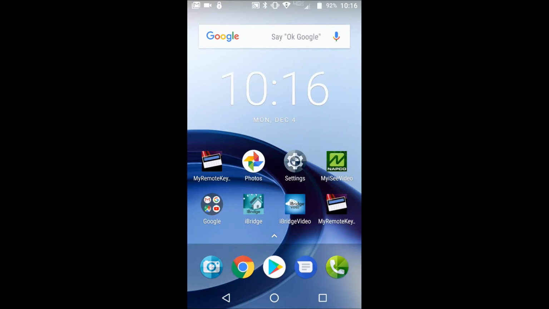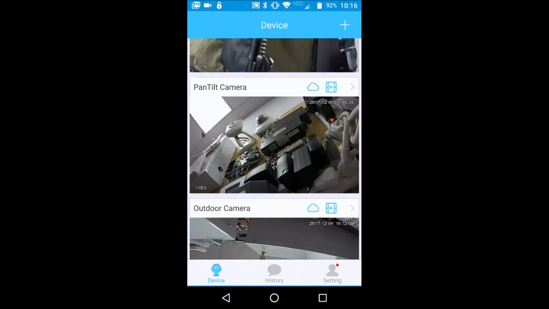In this brief video tutorial, we will be discussing how to playback and save video history for iBridgeVideo using the iBridge mobile application. And this mobile app, iBridgeVideo, can be downloaded via the App Store or the Google Play Store.